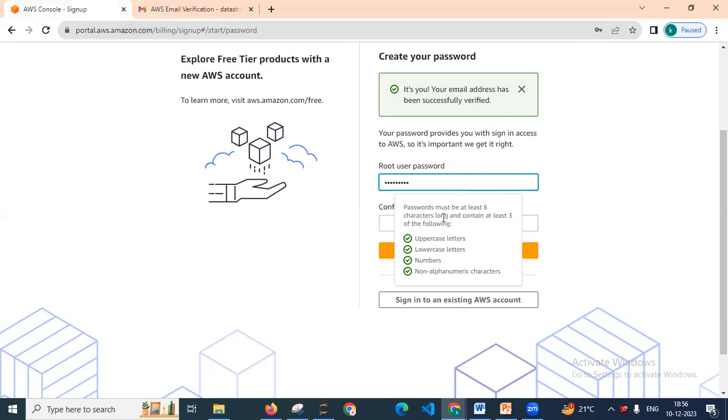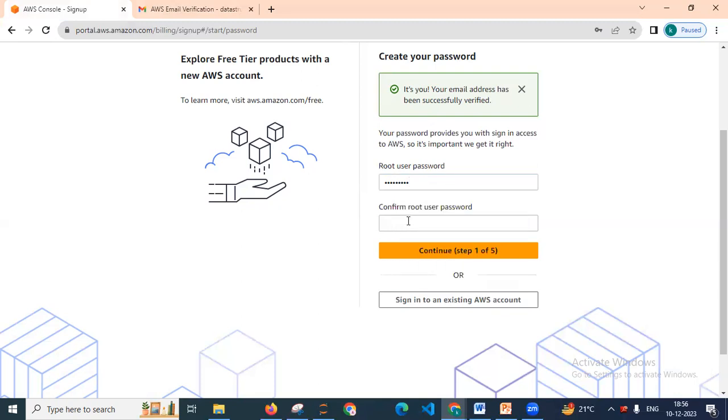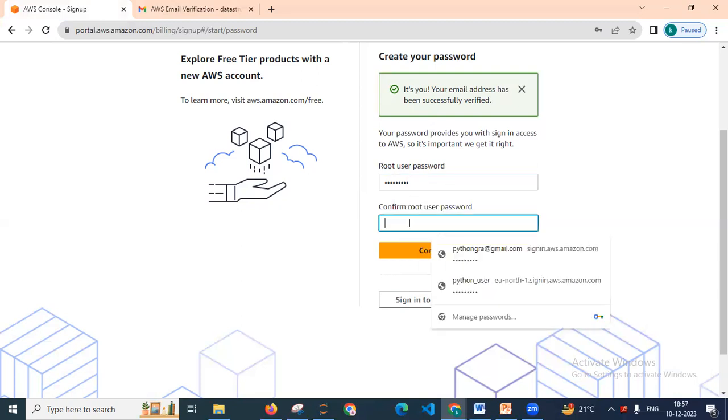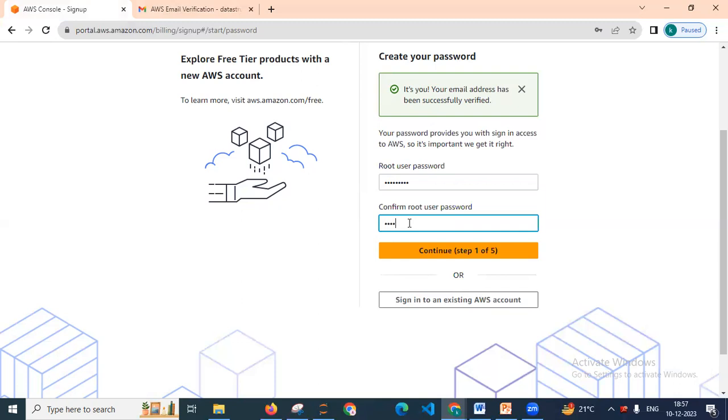The password must be at least 8 characters long, and it has to contain at least three of the following. At least three, not four. So out of the four conditions, at least three should be satisfied when you create your own custom password in AWS. I hope you understood. Now you have to repeat the same thing over here.